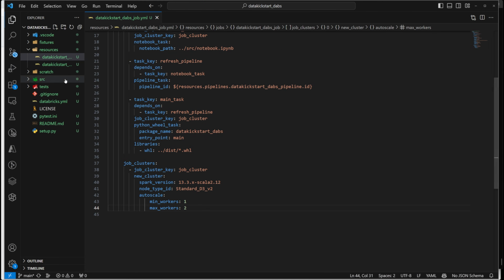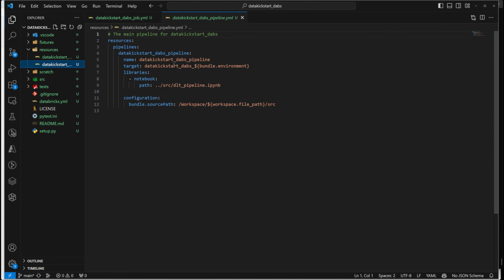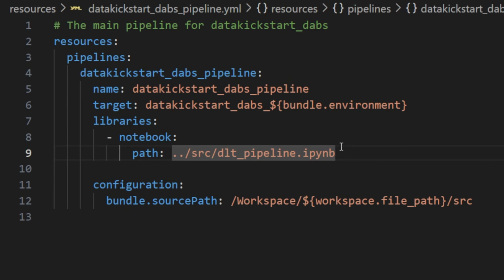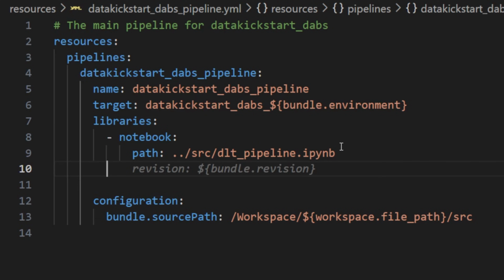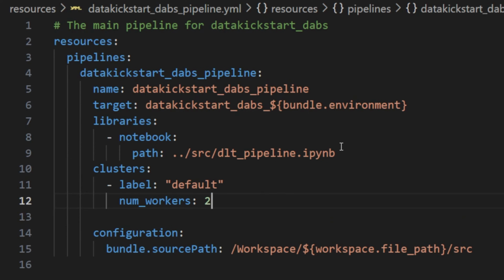Go ahead and save that. The other thing that I'll do is I will go over to the other resource, which is my pipeline, my DLT pipeline, Delta Live Tables, that is, and make some changes here. Okay, so in my case, I want to switch from the default cluster settings to use mostly default settings, but tell it to use 2 workers for my DLT pipeline.